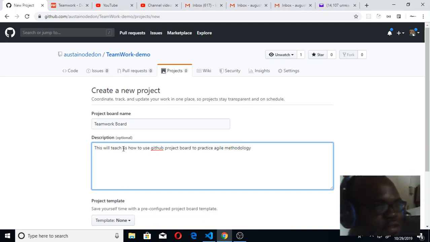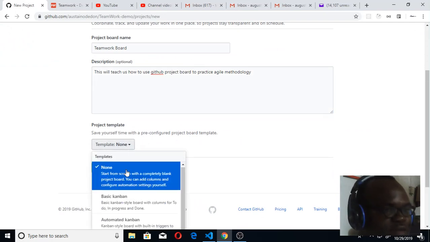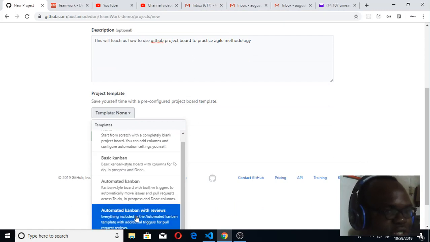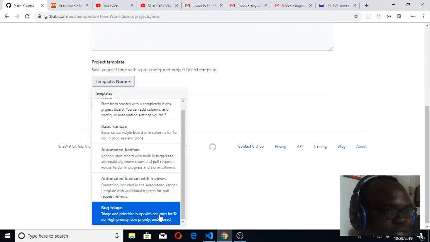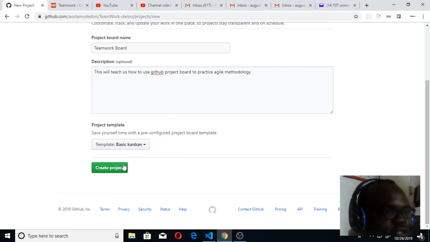But you know, in your own description, it should have to do with your project. You should actually be explaining your project, but I'm putting this because that's what I want to use it for. Now, templates. There are a couple of templates. You have the basic that is not automated, the automated, and the automated with reviews, as well as the bug triage. I'm going to start with this basic Kanban, but in your actual work you might want to use the automated Kanban. So I click on the basic Kanban. Once I'm done, I click on create project.